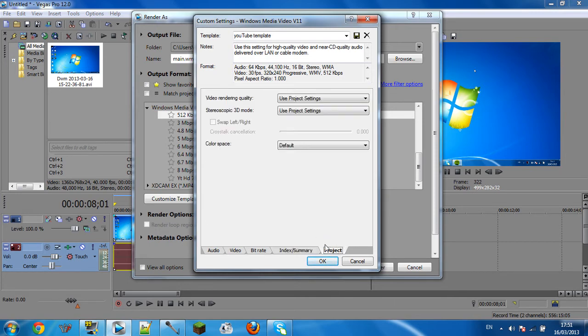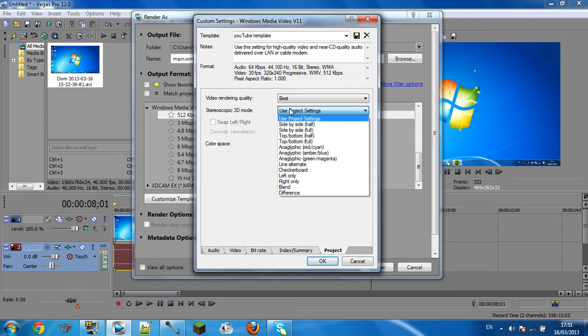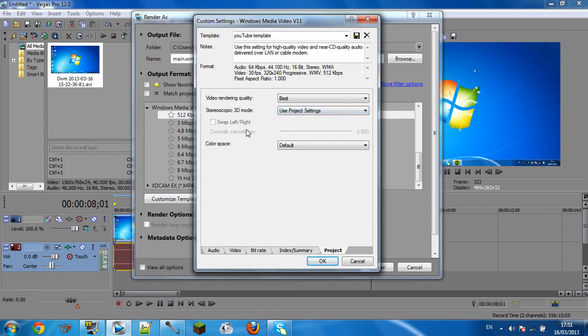Go into the project file now, and you're going to go to video rendering quality and click best. The stereoscopic 3D mode, you don't have to worry about that because it's not going to be in 3D. Well, this video isn't anyway. Once you've done that, make sure you click save before you exit out of it, or else this won't change. This will stay as it was, and you'll still be rendering at 320p.